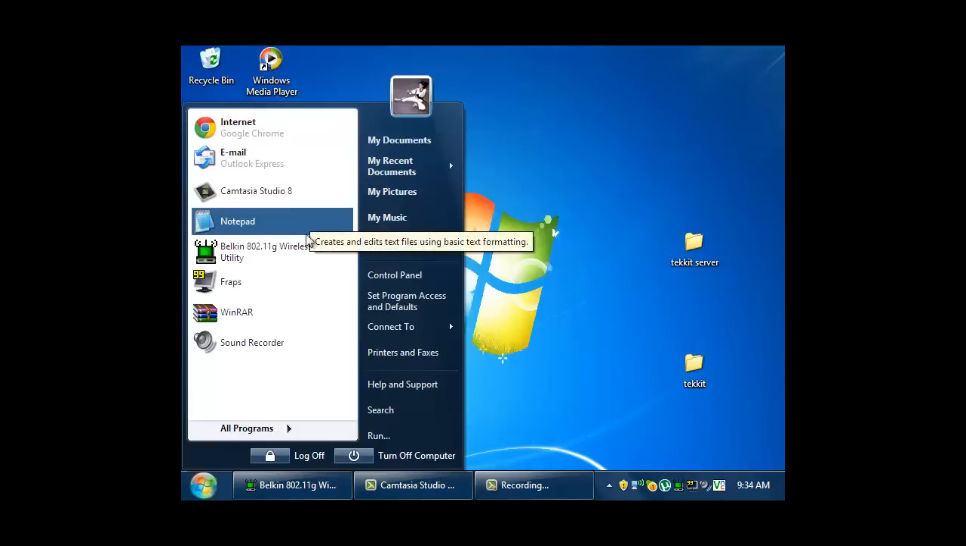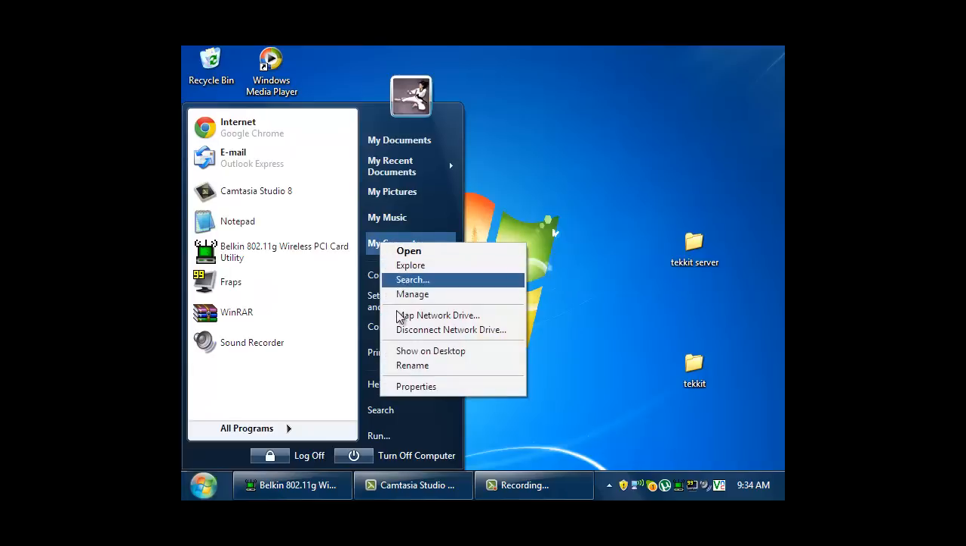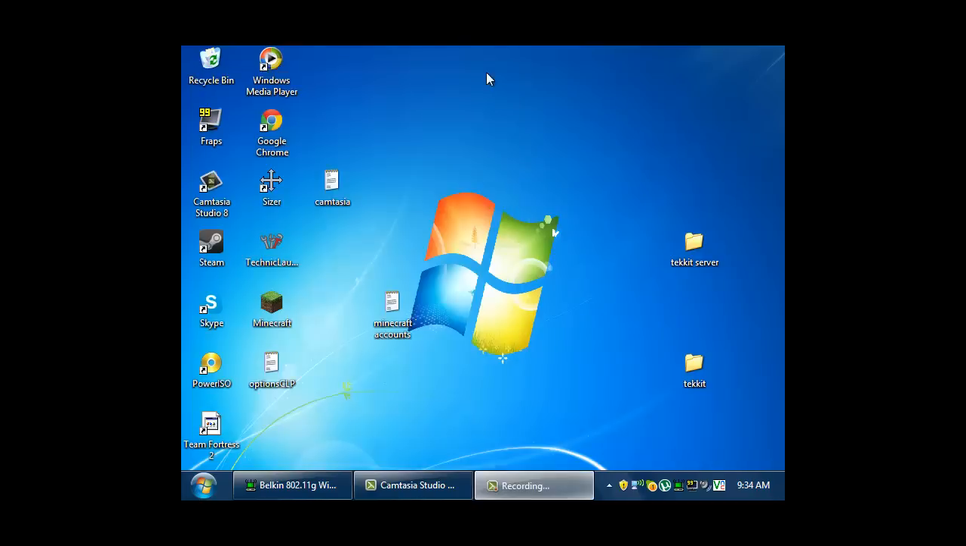Okay. So what you want to do is you want to go to My Computer. Right click. Go down to properties. And then you want to check how much RAM you have. So I've got 3.23 gigs of RAM. So I put in 2,000 meg, which is about 2 gigs, to allocate to Tekkit.